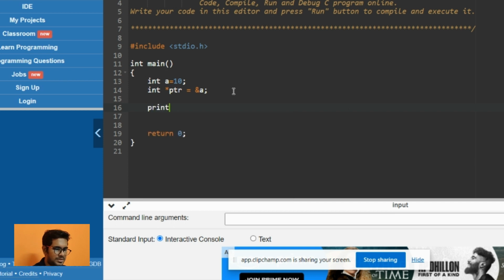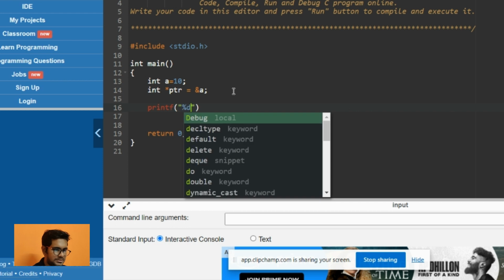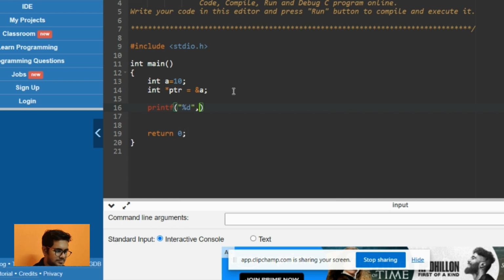Now we want to printf percentage d, star ptr.